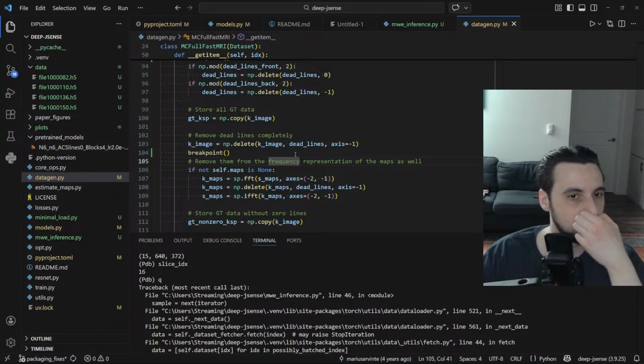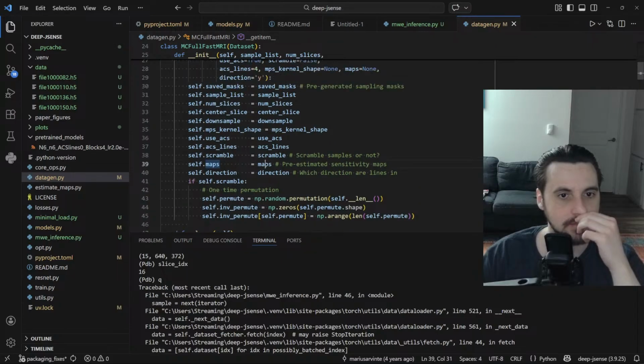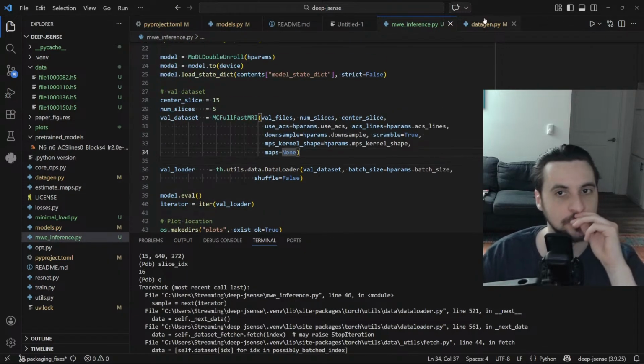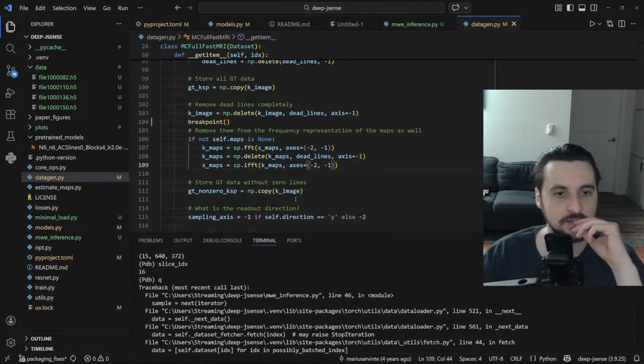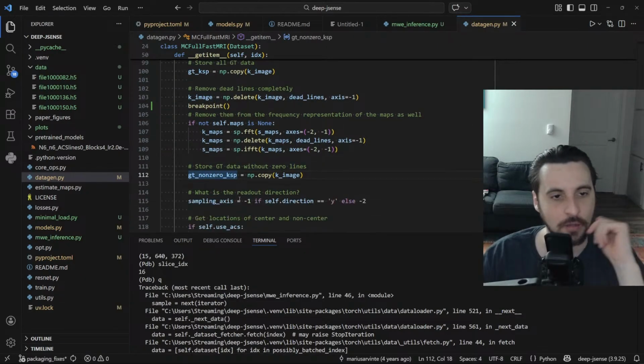Something weird is happening. Remove it from a frequency representation of the maps as well. We do not have maps. We should not have maps here. Self.maps, maps. When I make this, do I give maps? None. Good, we don't have maps. So this doesn't get hit. Okay, this is another, oh, this is a copy, okay.